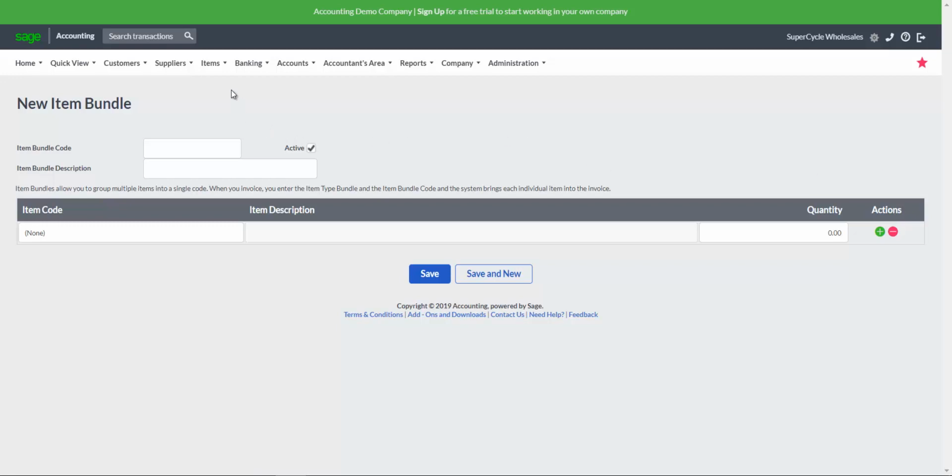From the main menu, select Items, Lists, List of item bundles. Enter the item bundle code and description.